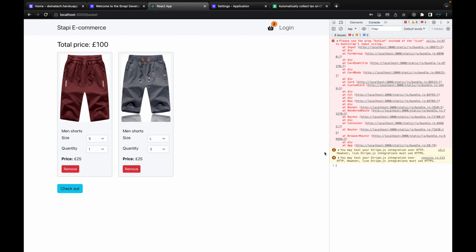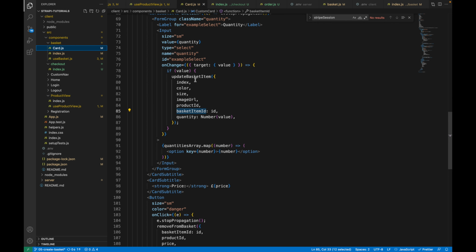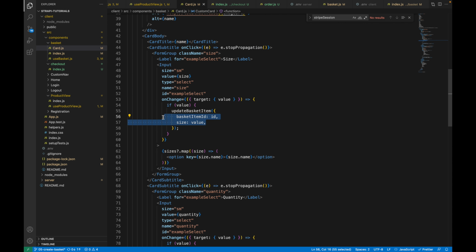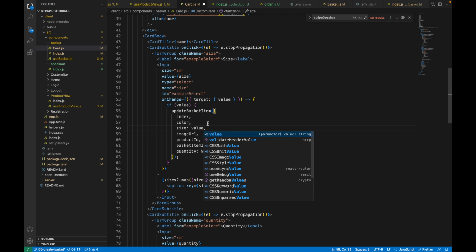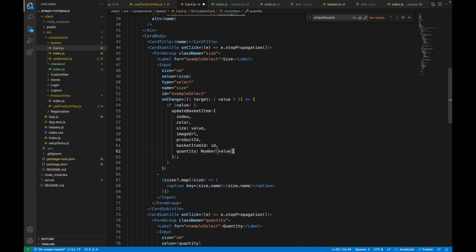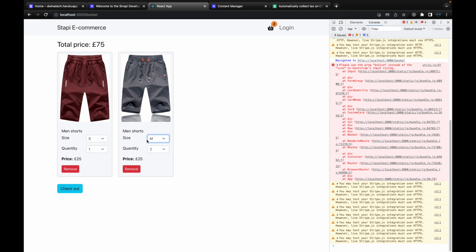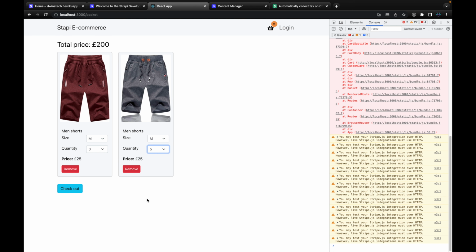Let's open the terminal here. Let's try to update. So for that user it should be this update. If you see, these two are not using similar data, so let's update this to change the size. Basically the new size will be value and quantity will be just quantity. So that's why it makes this error. Now if I change this to new size, that is working. And now I can change the quantity for this, and I can check out.